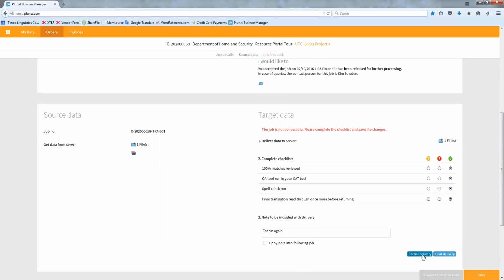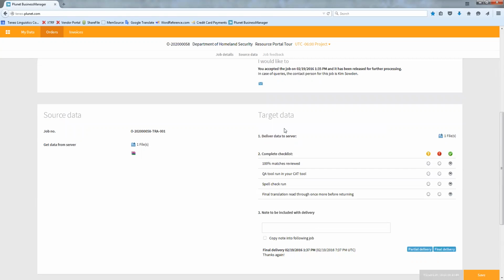Then you can decide if you're doing a partial delivery. So if you are done with some of the files but not 100% done, you can click this so the next step can start, or you can do a final delivery of the files. It's very important that if you are working in MemSource to complete your translation and you're not doing it within Plunet, you do need to mark your job complete in both systems. If you don't mark it both in MemSource and in Plunet, the workflow does not move forward properly, so we do need to, at this point in time, ask you to mark the job complete in both places.